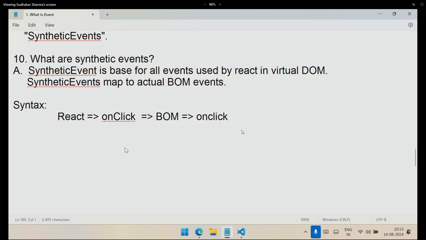On click is the option. The concept here is that capitalization matters. In On Click, the C is capitalized, so it uses camel case. This is the React event, and this React event is translated into a browser event. And what is that browser event? onclick. In React, you cannot write onclick like this. That will be invalid, because the React synthetic event is in camel case.